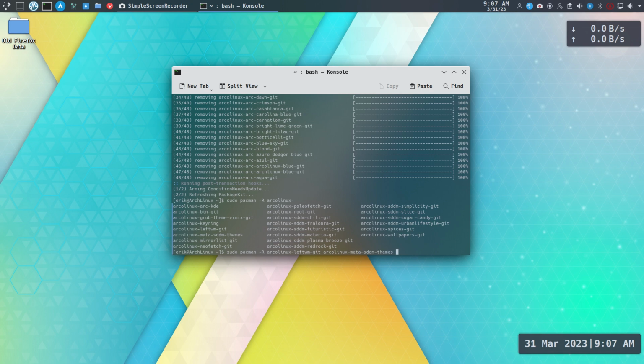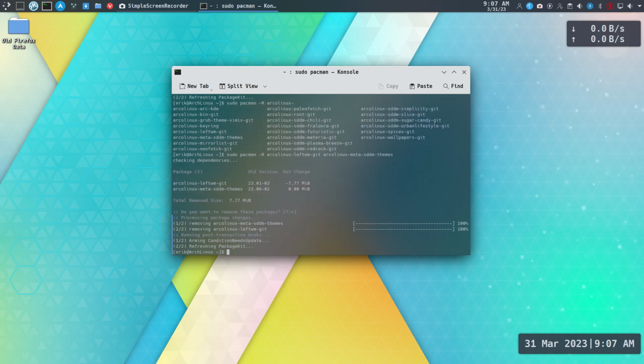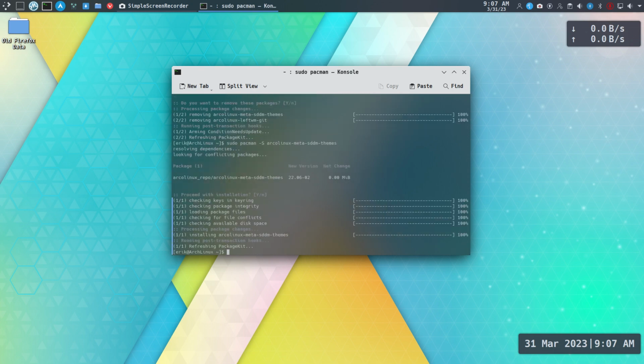Let's see if we have a meta thing for it. Oh yeah, we've got a meta SDM themes. Now if we remove, oh, that was wrong. It's wrong and it's correct and it's wrong, right? So left WM, that's okay. I'm gonna install the meta themes again.